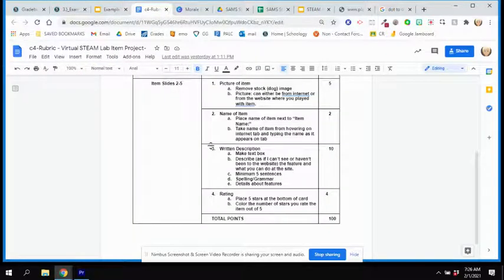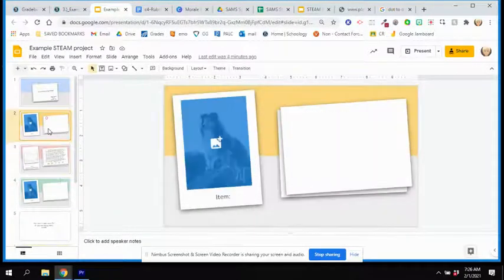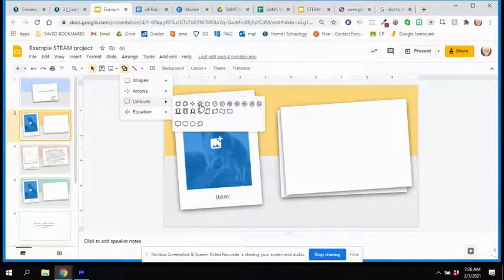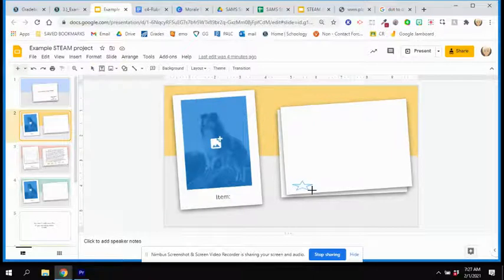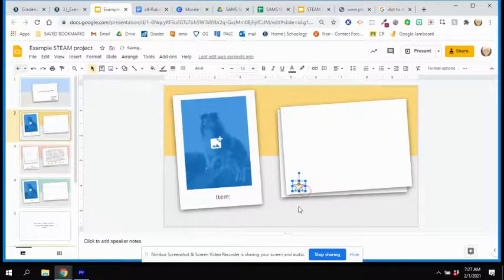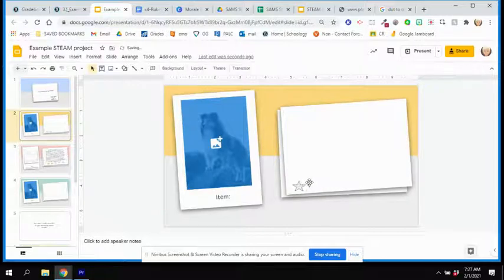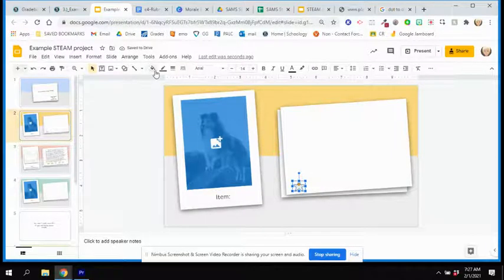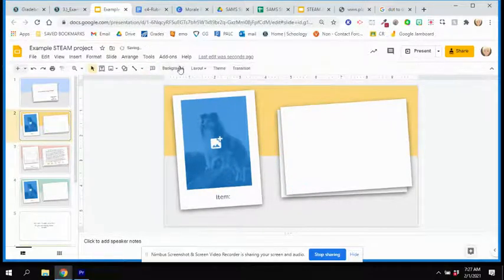And then the final thing you're going to need to do is the rating. You place 5 stars on the bottom of the card and you color in the number of stars that you rate the item. So in order to make the stars on the card, you need to go up to shapes, callouts, and that 5-pointed star, it's the 4th item in, and you create a star. Once you have 1 star created, you want to Control-C or right-click and copy and paste because all the stars won't need to be the same size. And then once you have the 5 stars on there, you highlight one and you color it with the paint bucket. Okay? So that's the stars.